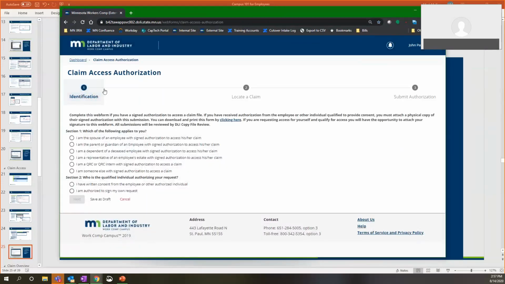And this is a multi-step web form, so you can look through all the instructions here, but it gives you options. So you're just supposed to categorize yourself by how you relate to the claim. You could have signed authorization to access. You could be the parent or guardian. You could be a QRC, a rehab consultant, with signed authorization to access a claim. And so this just kind of allows other users who aren't direct parties to be able to get authorization to look at it. We'll say I'm the spouse.